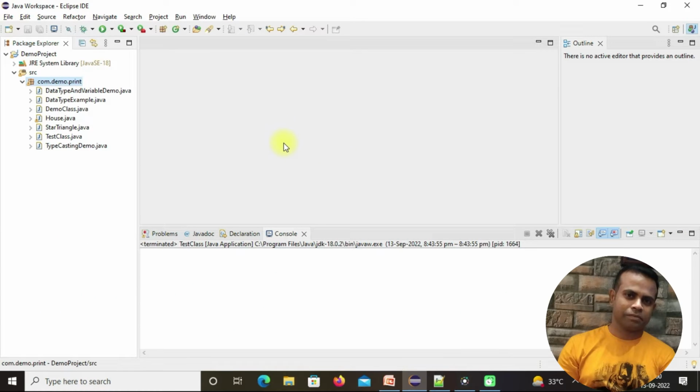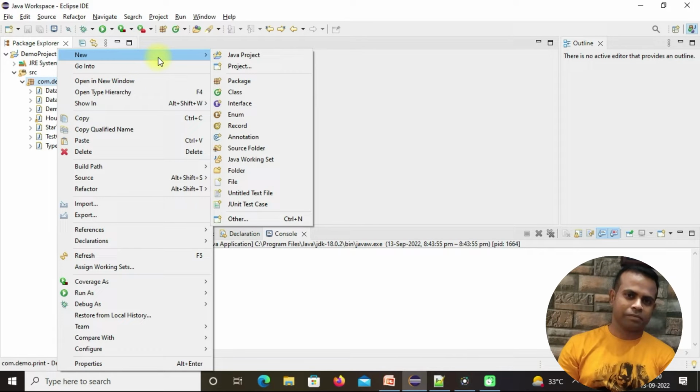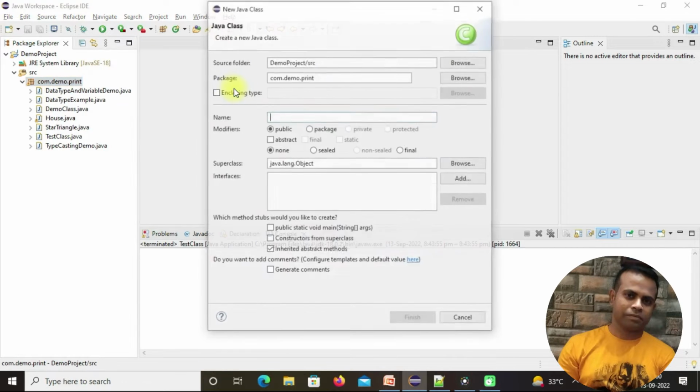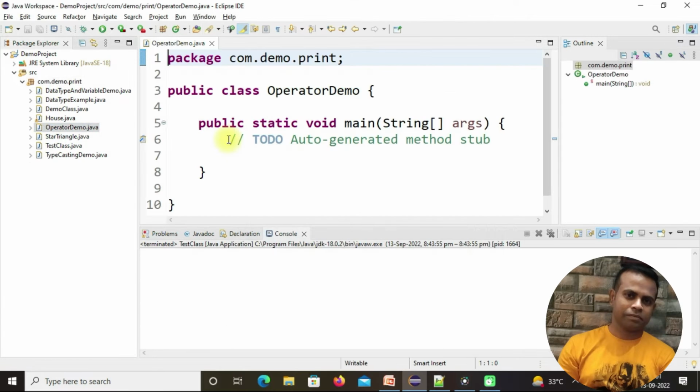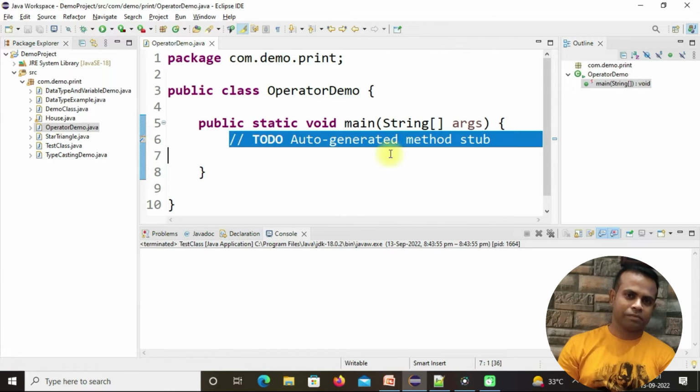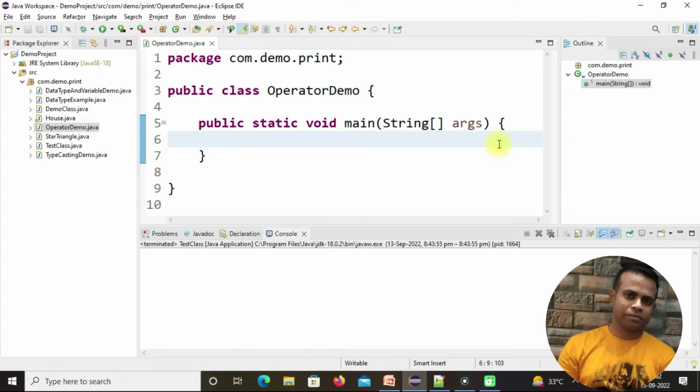My Eclipse is already open, so you can open your Eclipse editor. We already used this package for a number of previous examples, right? Under the same package I am going to create a new class. So right click here, new class, and this is for operators, so I name it OperatorDemo. I select public static void main and then finish. Now it will open this class. Let me delete this comment section, it is not needed. This is my main class, and here I am going to create a number of examples related to operators.